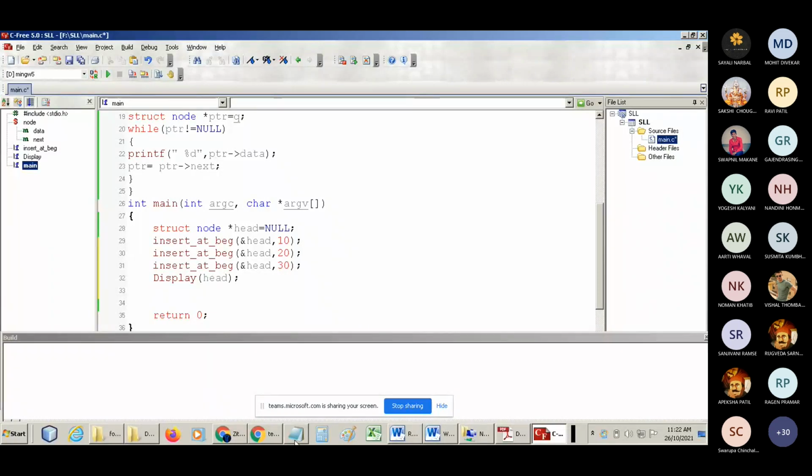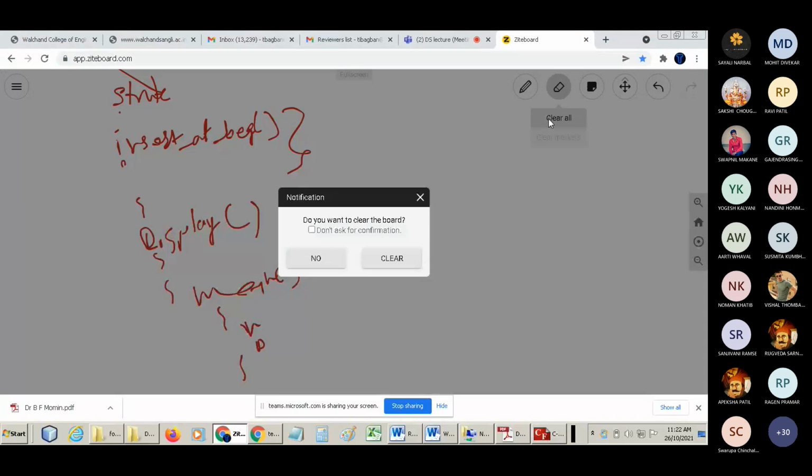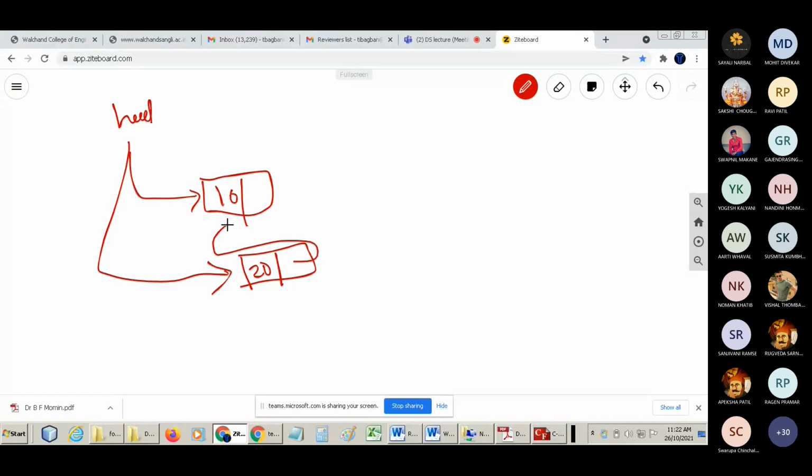So how it looks like, see here. First insert at beginning 10. So 10 will get inserted here at the beginning node. Then insert at beginning 20. So 20 will get inserted before 10. So head will point to 20, and this 20 will point to 10. Right? So it will look like this. So 20 is inserted at beginning.